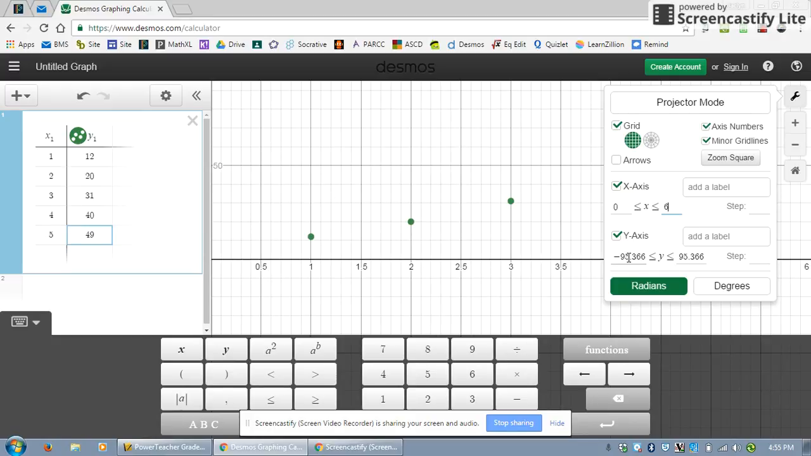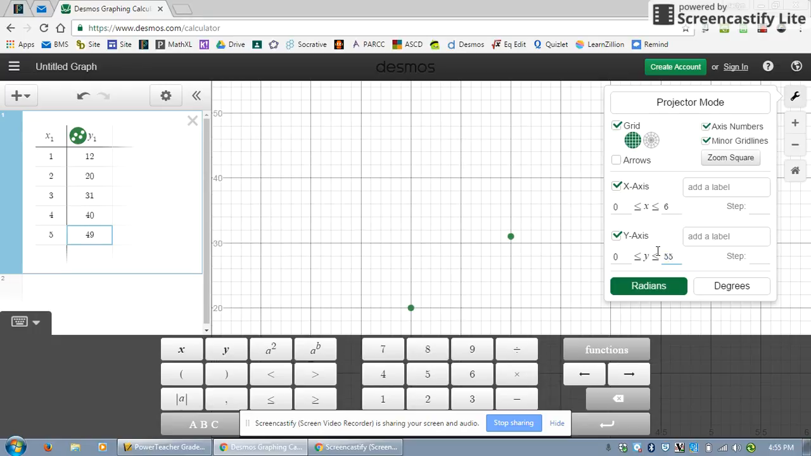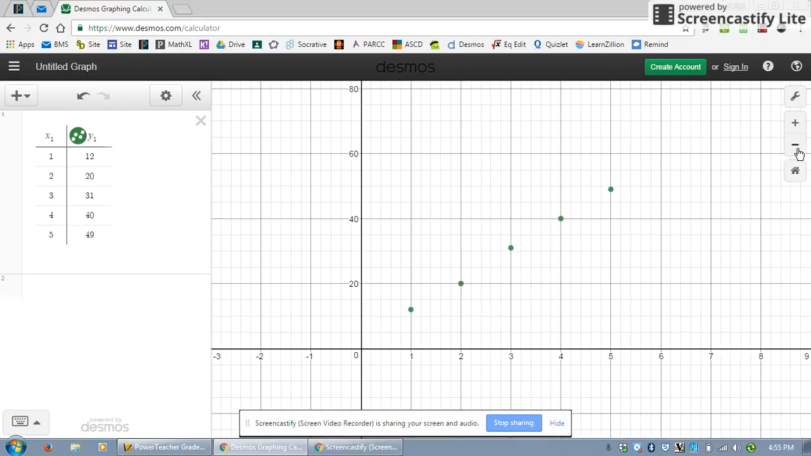Next, I'm going to focus on my y minimum. The smallest y value I have in my table is 12, so I will go lower than that. I'm going to go to 0. And I'll go a little bit higher than my maximum number in my table, which is 49, so I'll go to, say, 55. And if I just click out, then I can see a much nicer view of my data. I could even zoom out a little bit so I can see all 5 points in my screen.